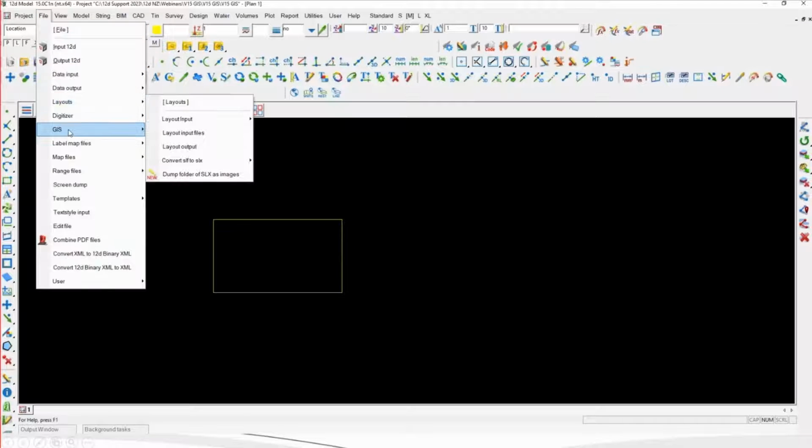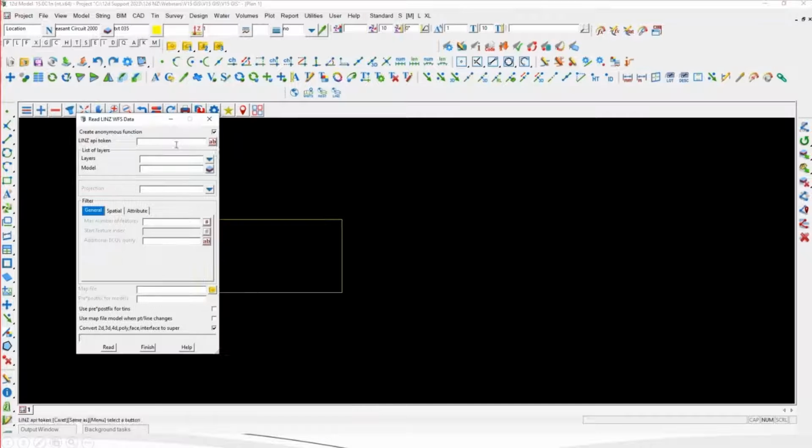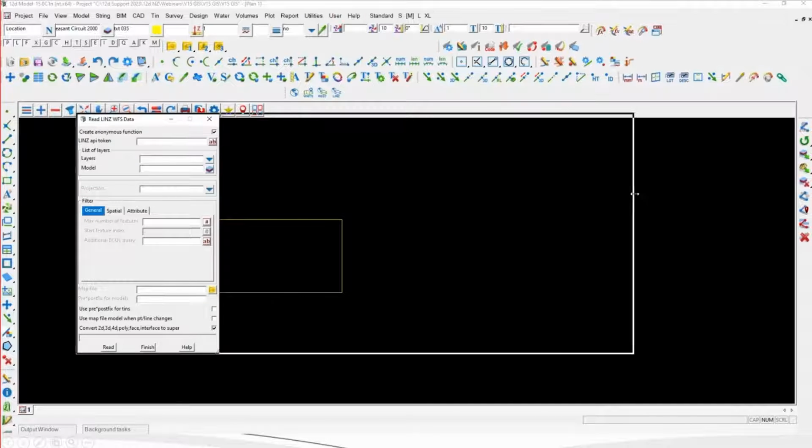Under File, GIS, you can see that I've got all the different options that we discussed: the LINZ data service, the REST, and the WMTS. We're not really going to be looking at these two other ones, but they work on a very similar process to these other three. So we're going to look at the LINZ data service. I'm going to open this tab up.